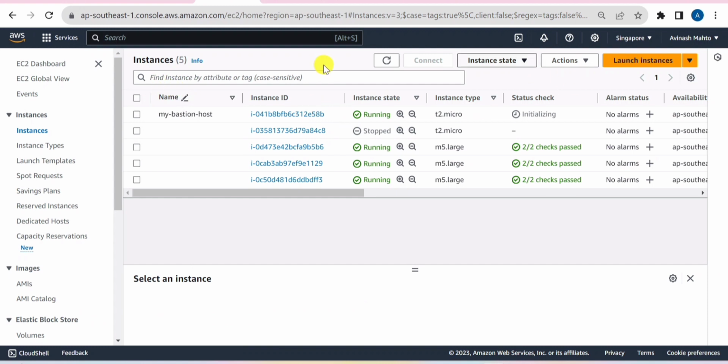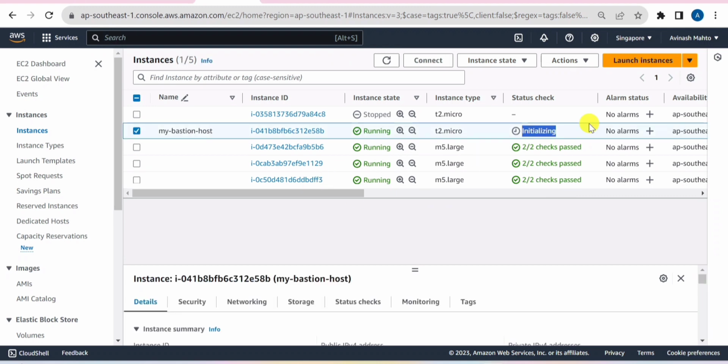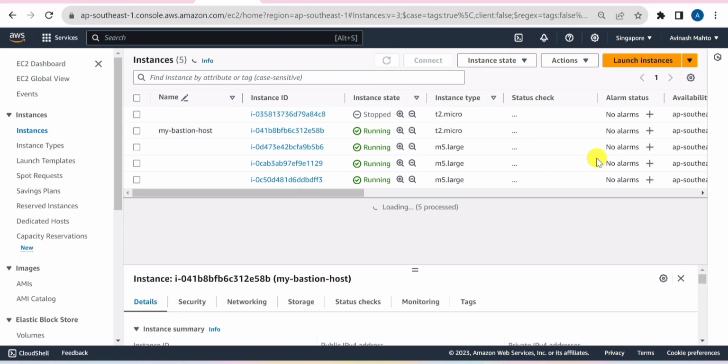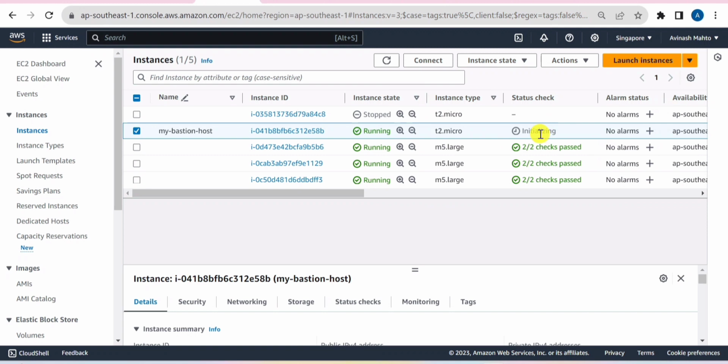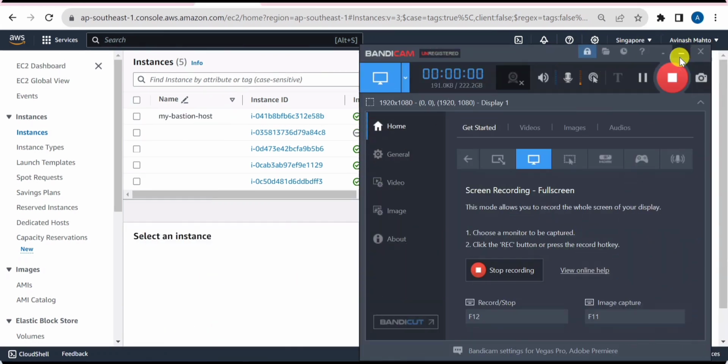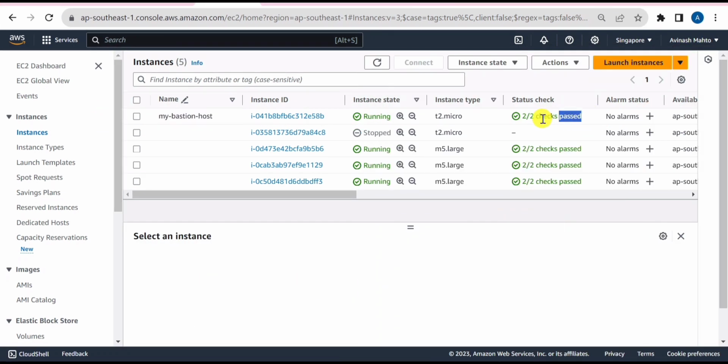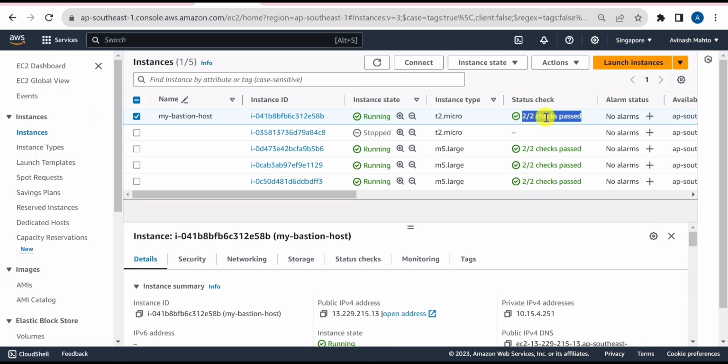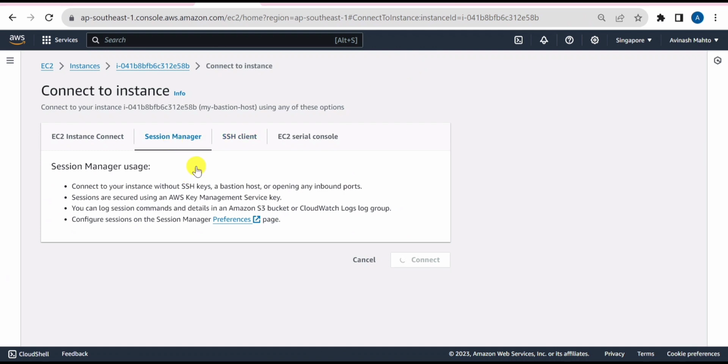Instance, it is still initializing. Let's get it up completely. Once it passes all the tests, I will be back. Alright guys, now the status check is 2 by 2 checks passed. So now we can check it again. I select this, connect, session manager.